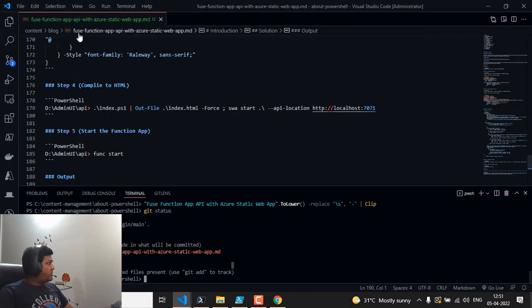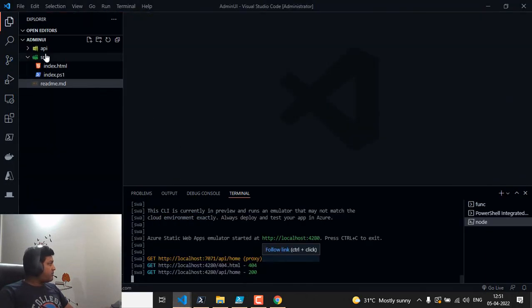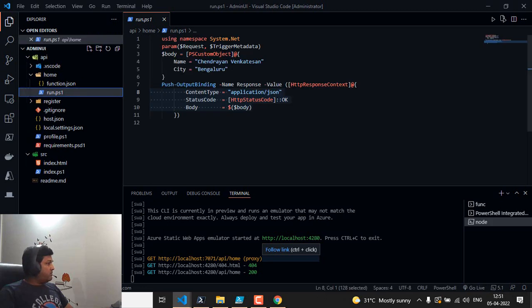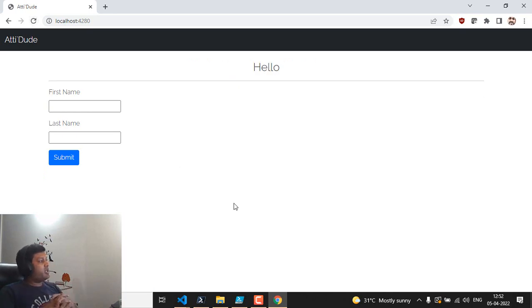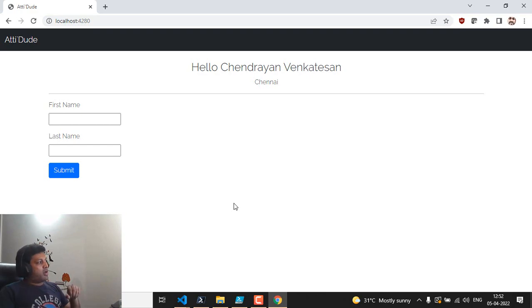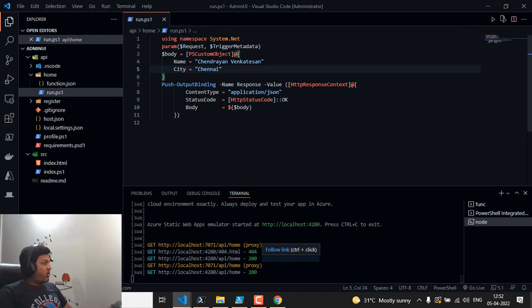Let me quickly go ahead and change my city name. All right, I come back here and let me quickly do a refresh and see how that works. Now you can see the city is changed here. That's fantastic, and this is running in the function app.